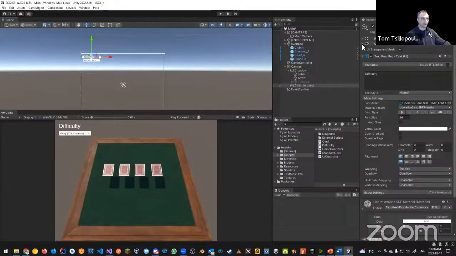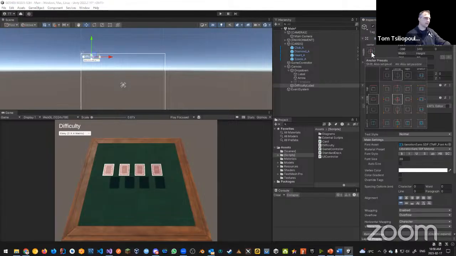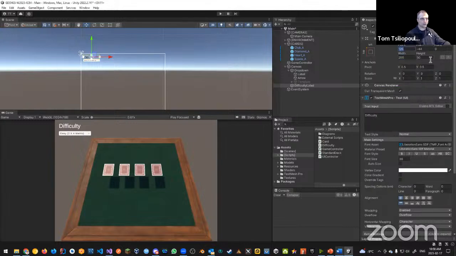So I'm going to go into my canvas, my rect transform, and I'm going to select my anchor. I'm going to select the top left corner of my screen. There it is. And that is going to be my difficulty label's anchor, top left corner. Let's give it some real values that make sense for us.